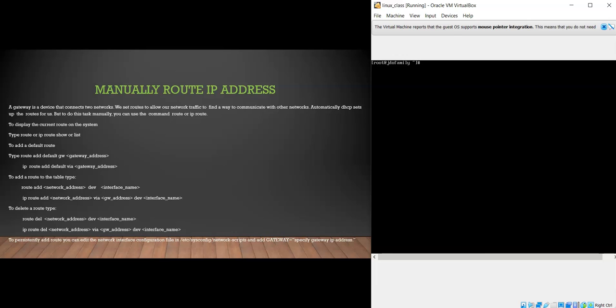To display the current route on the system, type route. It will display the route table. Or you can also type ip route and it displays the same information. In our previous lesson, we created a connection without a route, which will cause the system to be unable to reach other networks.